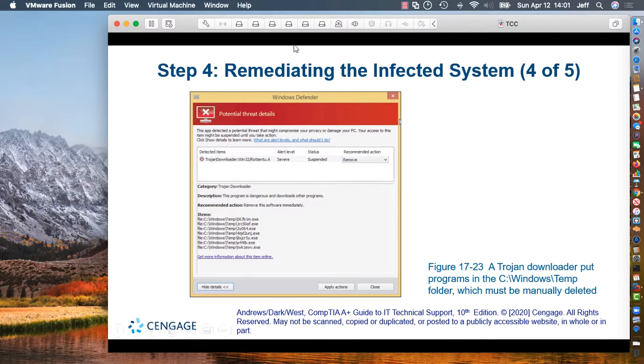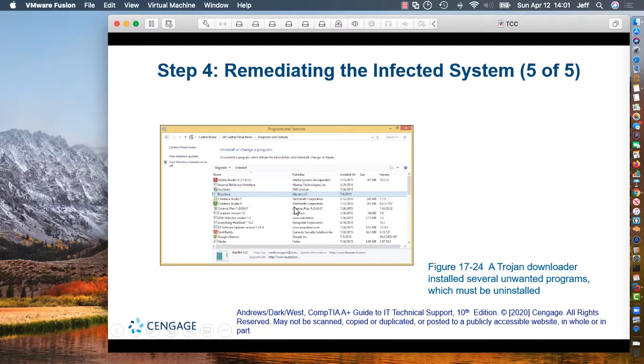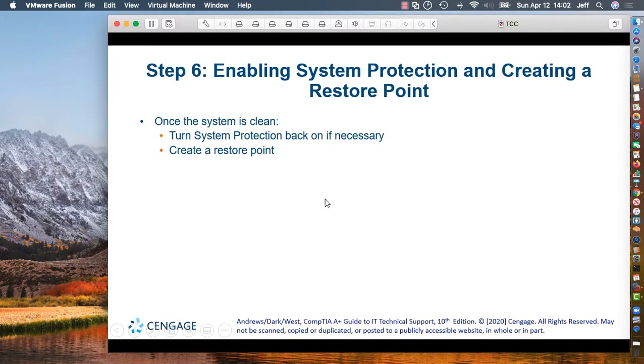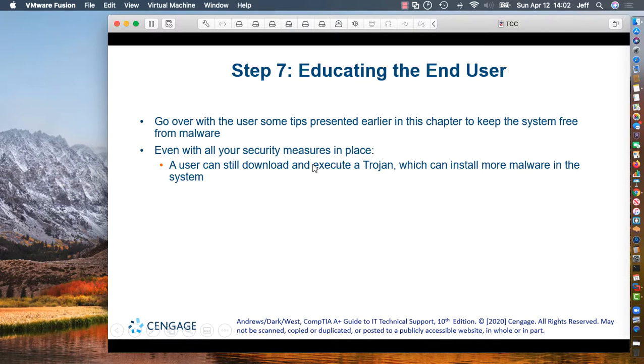So this is Windows Defender showing you that a Trojan has been found and it's in the Windows temp folder, and it installed several unwanted programs, which now need to be uninstalled. Once it's clean, best practice is to use anti-malware software. Always use a software firewall and keep your Windows updates current. And once it is clean, also turn system protection back on and create a restore point.